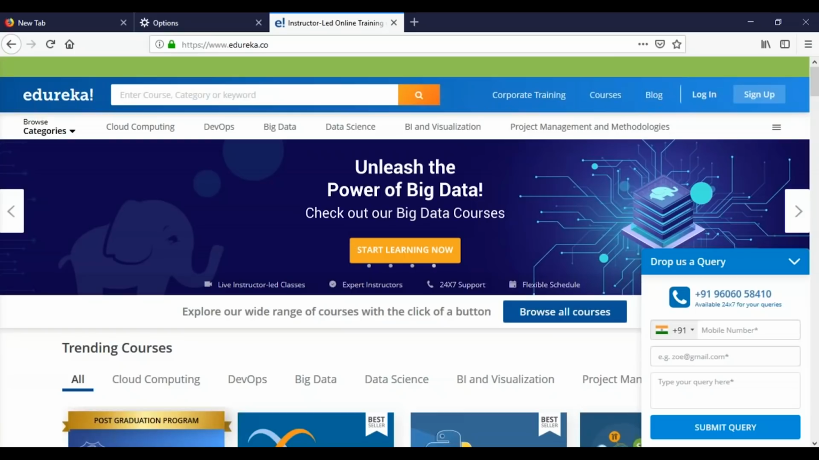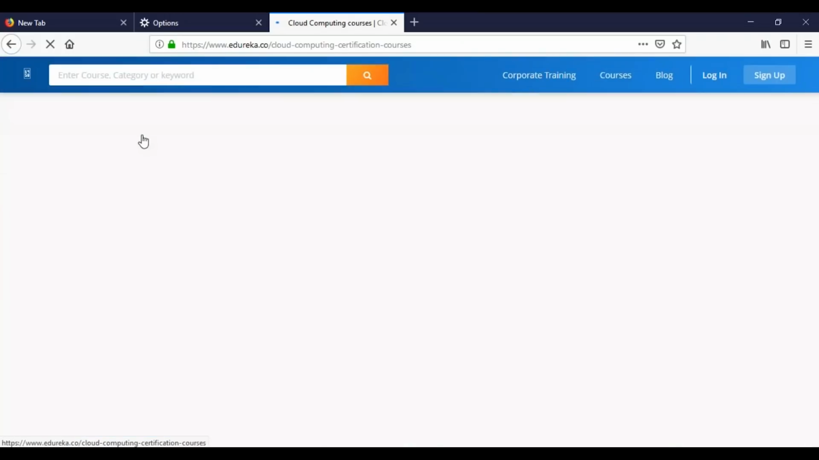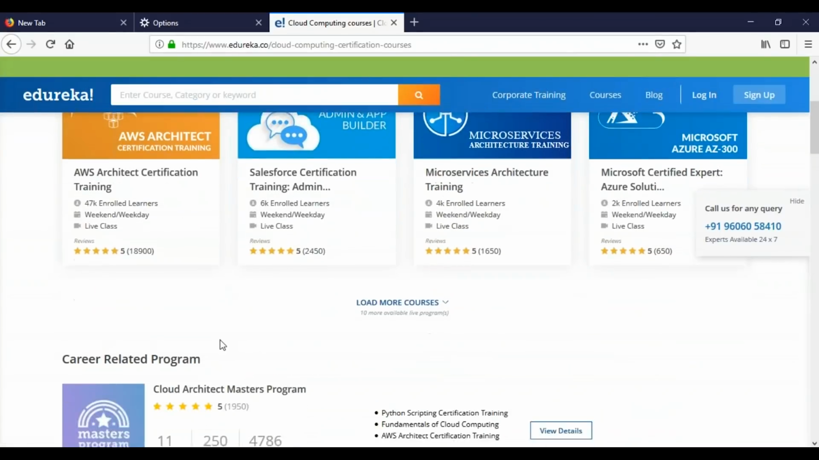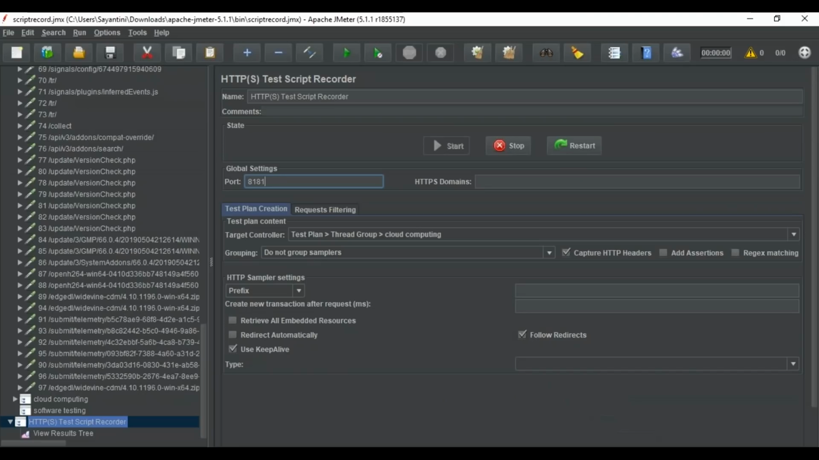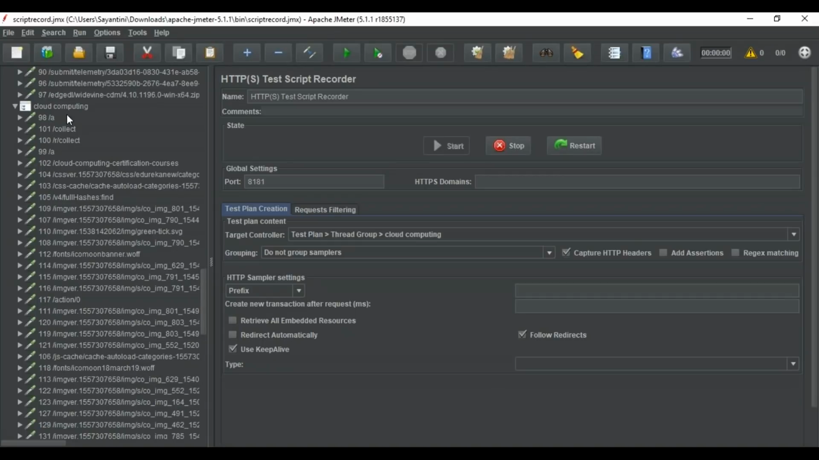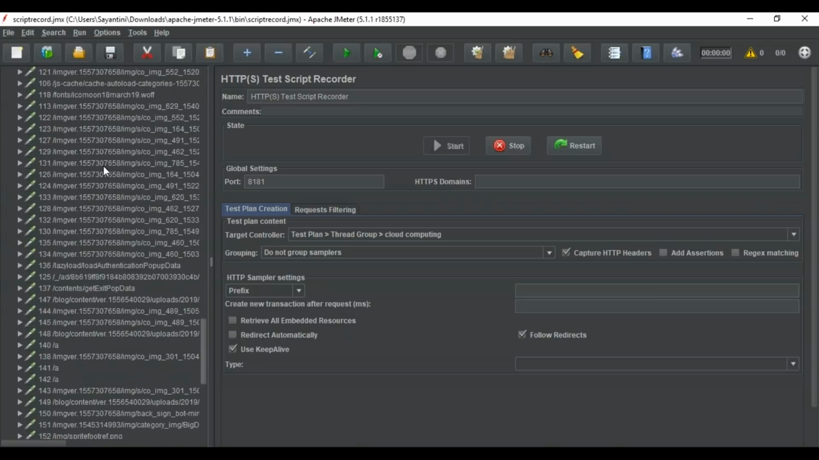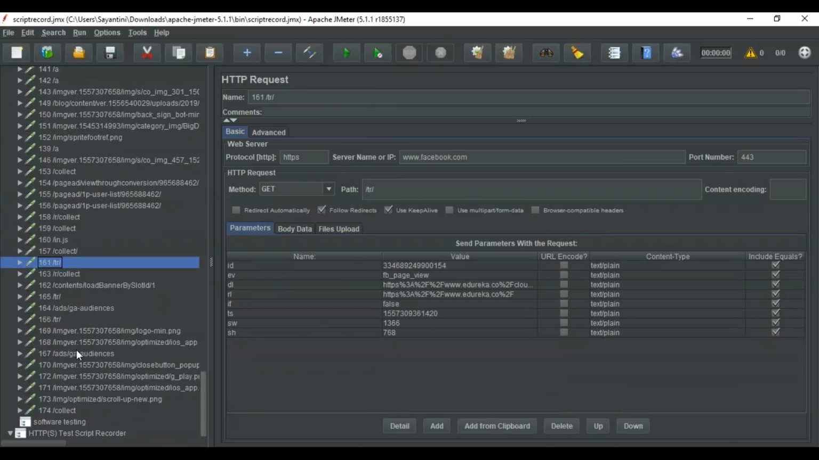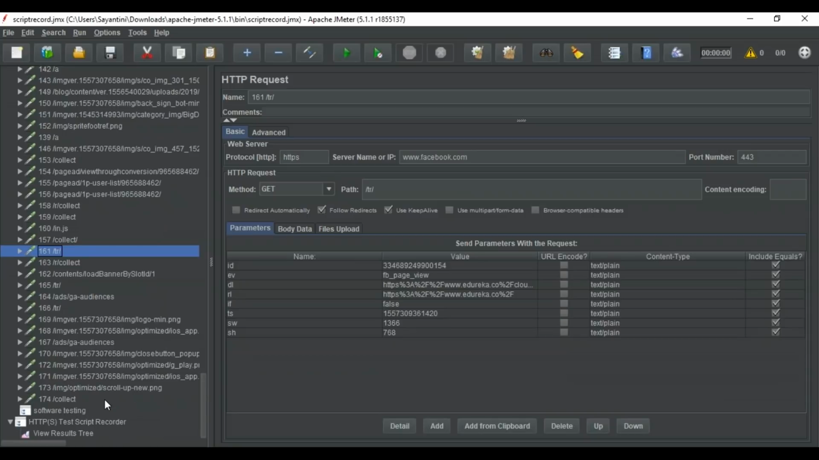Now once I've started the test, I'll just go back and now I'll go inside the cloud computing section of the website. So this is the cloud computing page, and you can see the various courses offered by Edureka in cloud computing. So now let's get back to JMeter and see what are the events that are recorded here. So now you can see that from the client to server end, whatever actions have taken place when I'm entering the cloud computing page is recorded in this part. So here you can see all the actions that have been performed here. So these are the different events that took place during that particular period where the client and server request took place.